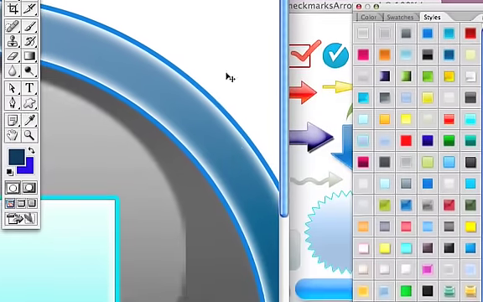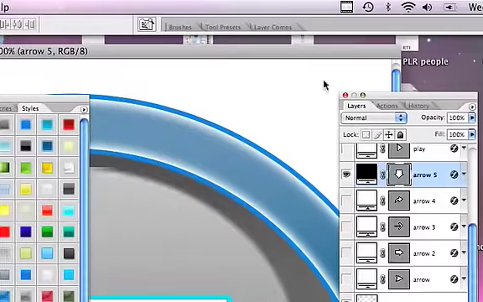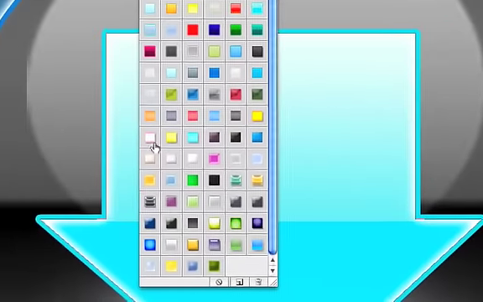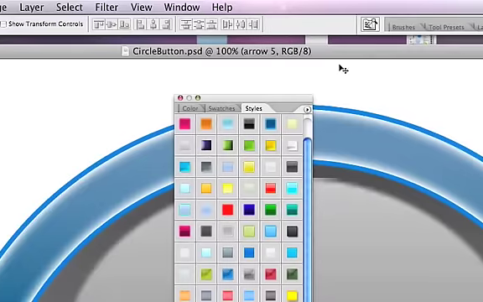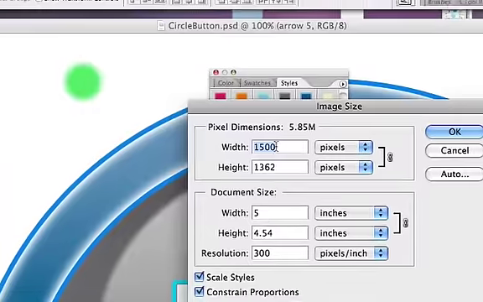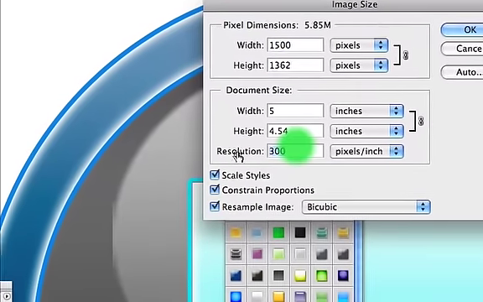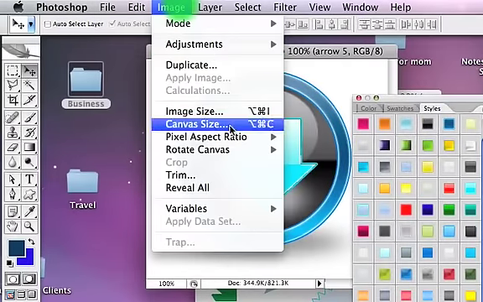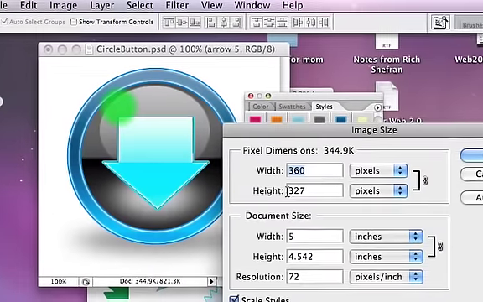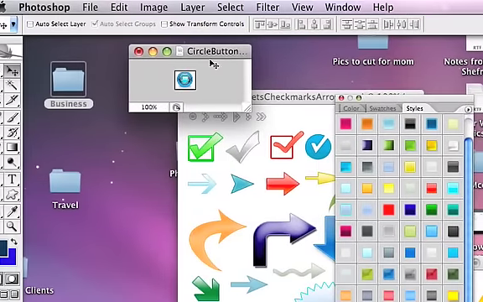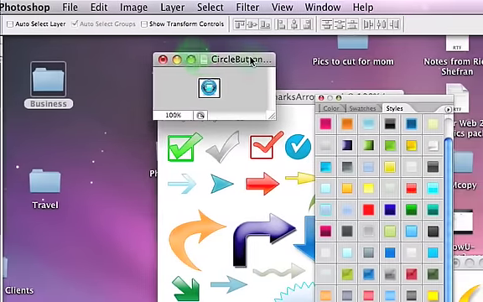Okay, it's kind of hard to see here, but you can blow it up to however big you want it to be, and it will not lose its quality. Or you can make it small. If you want to have just like a little check mark or something on your website, you can do that as well.